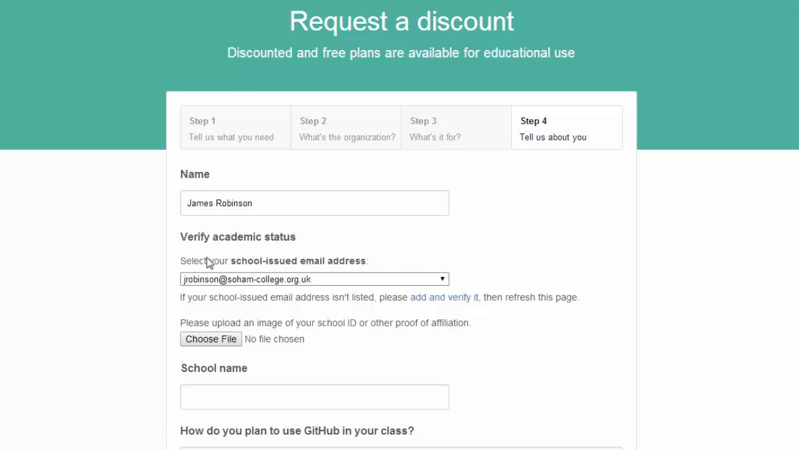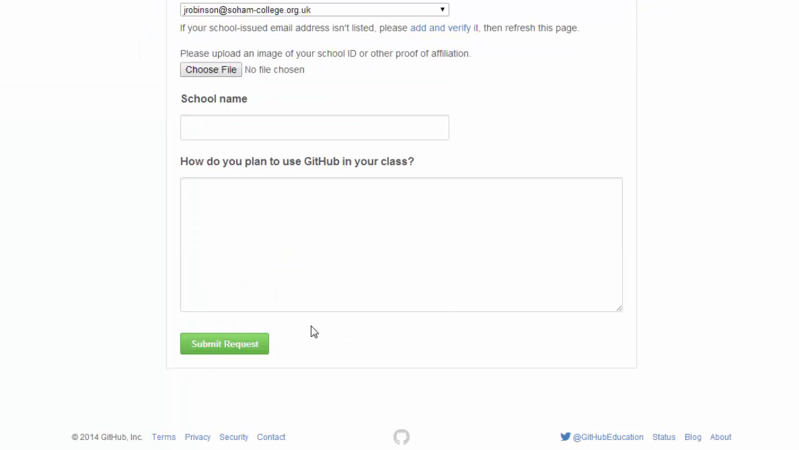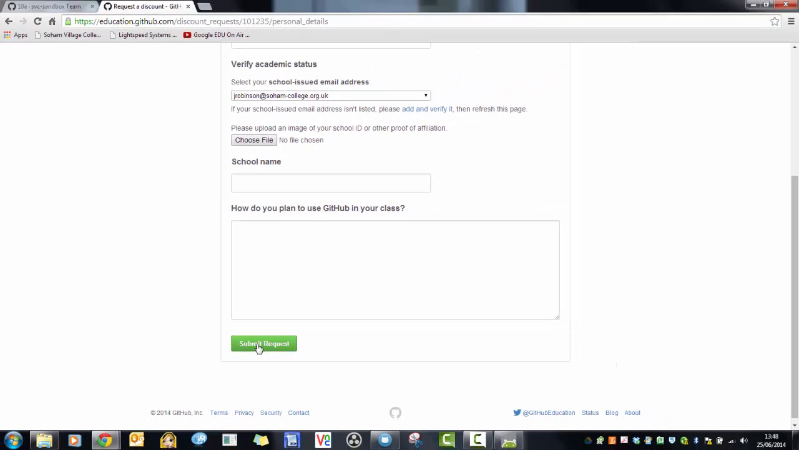And then you have to verify your academic status. You can do some other stuff in descriptions, put some information into your request, submit the request. Now that will take about 2 weeks. So if you're wanting to use it with your classes anytime soon, you need to get that done so you've got a bit of lead time on there.